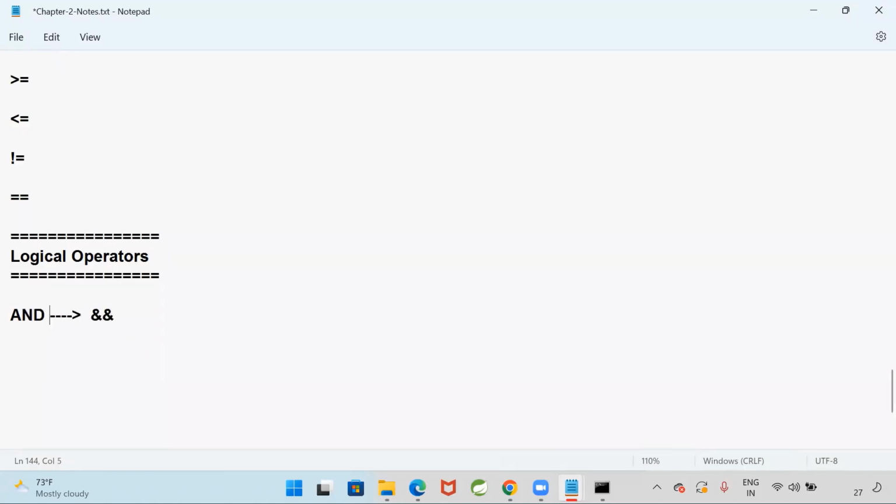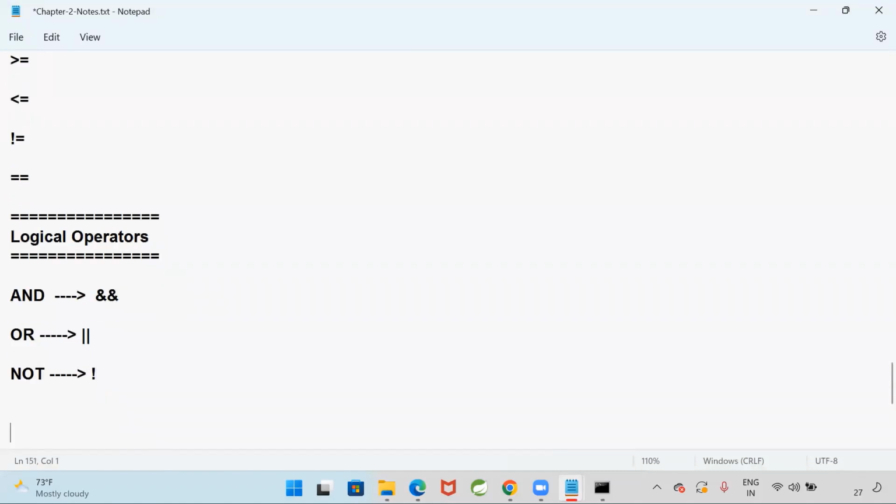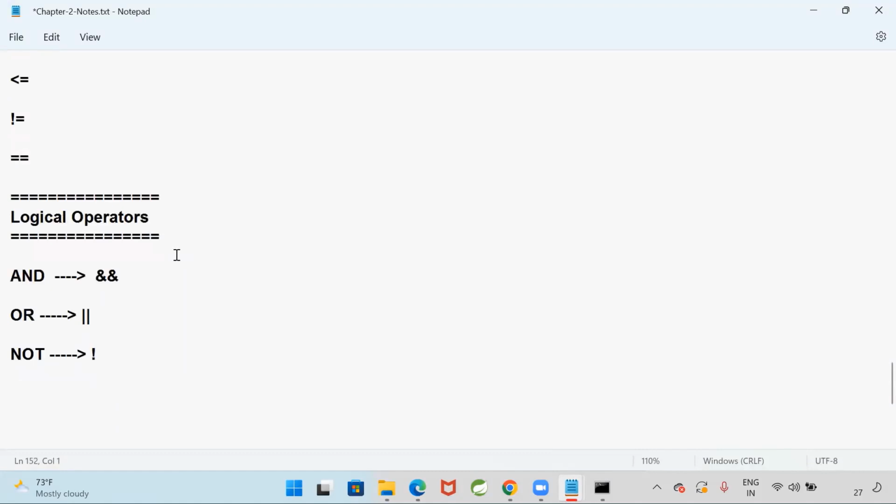And is available. And or is available. And not is available. These are called logical operators. If you want to check more than one condition, I will go for AND. I want to check this person is having above 1 lakh salary and he is from Hyderabad. How can I check?